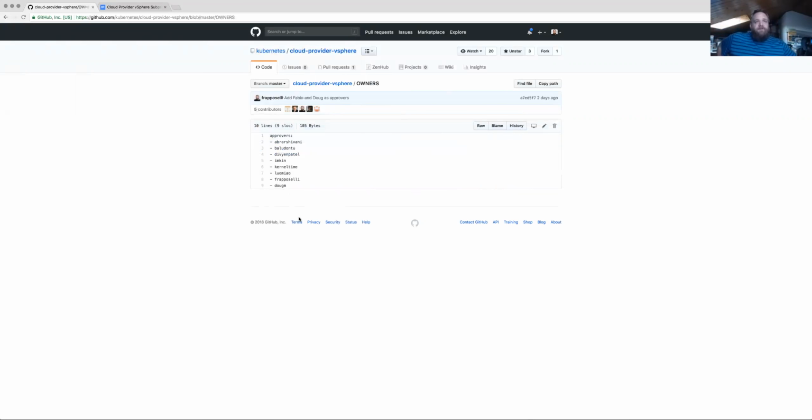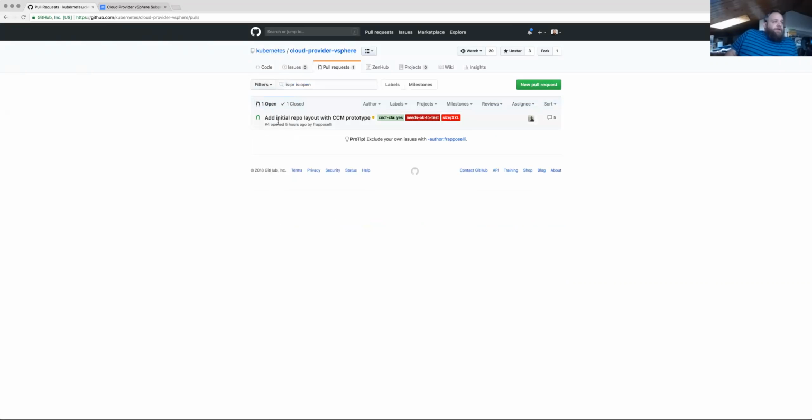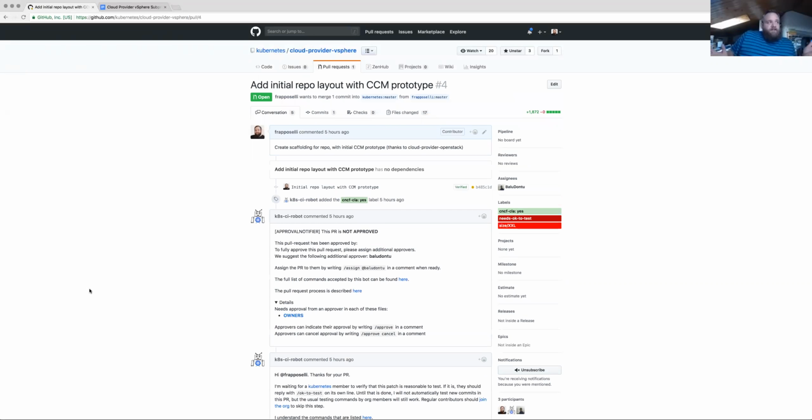But we're working on that, and we're tracking that as a different item in order to be more fluid in the development phase of the cloud provider vSphere, which hasn't actually started yet. We are at a point where we have an outstanding pull request open that I just created about 5 hours ago, where there's an initial repo layout for the repository. I've worked with the people in the Cloud Provider OpenStack. I've asked for suggestions and some counseling on how to make this repo work.